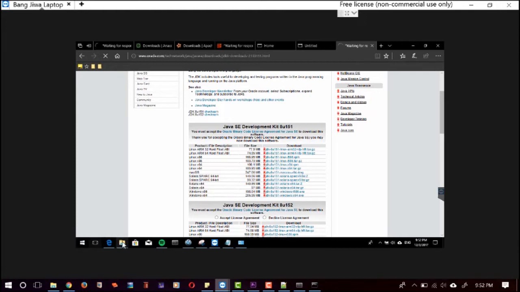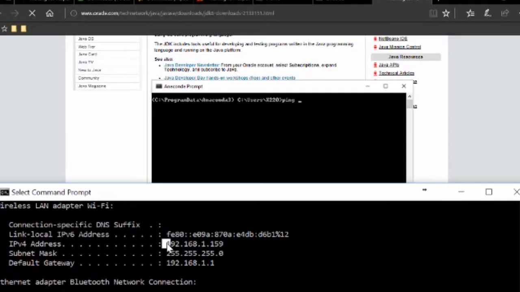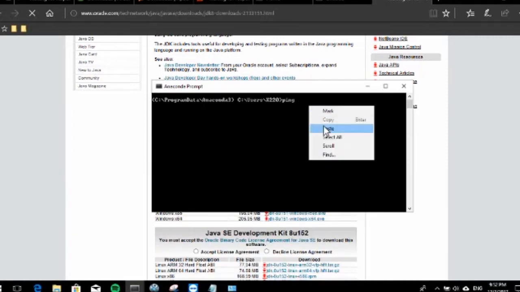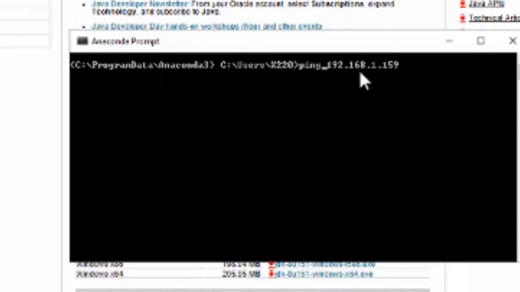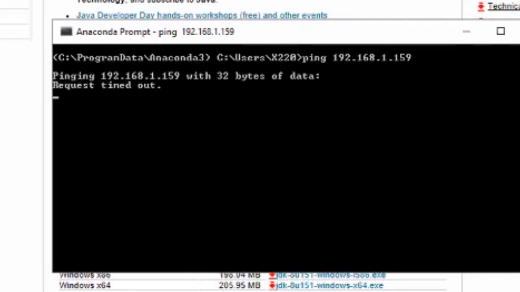Before we add this new computer to our cluster, we need to check the network connection. We can ping the IP address of our master cluster. Open Anaconda command prompt here and then ping this address. Just paste it here to check whether our connection is okay or not, and then hit enter. Oh no, request timeout, so we cannot connect this new computer to our master computer.